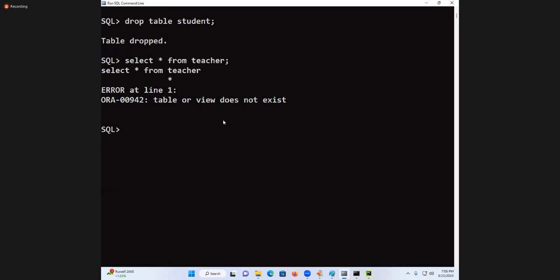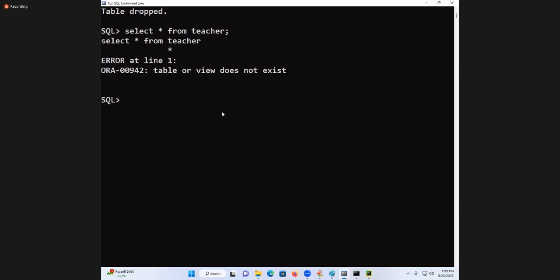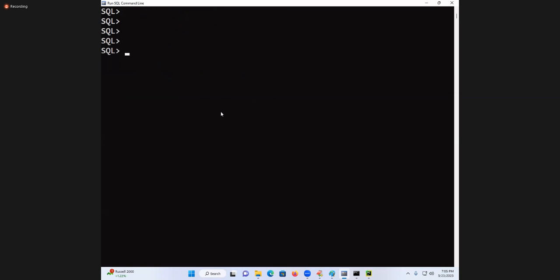Now I need to create the table. Select star from student, everything is over. Now I'm going to create the table. To create the table, I'm using create table, table name student. Column names you need, right? Create is a keyword. Table is a keyword. The table name you write on your own. What columns do you want to take?